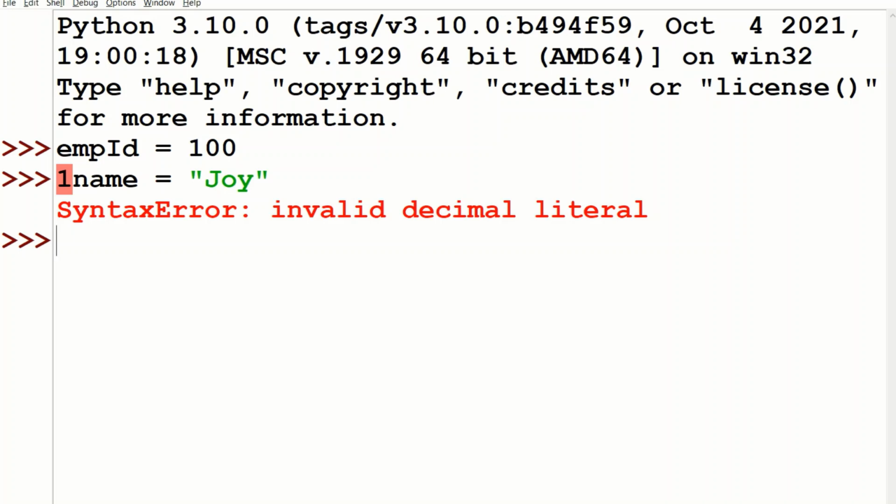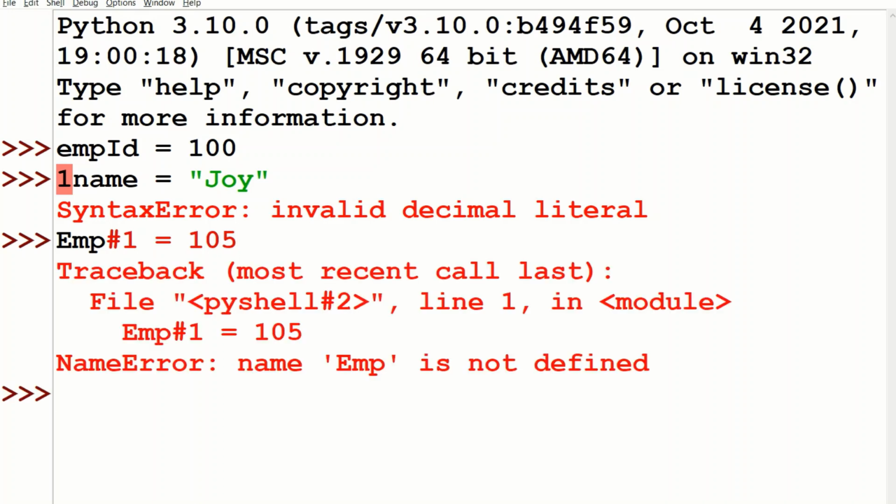Now, let me type employee#1 equals 105. During the execution of this statement, it will show an error because a variable name can only contain alphanumeric characters and underscores. It cannot contain any special character.